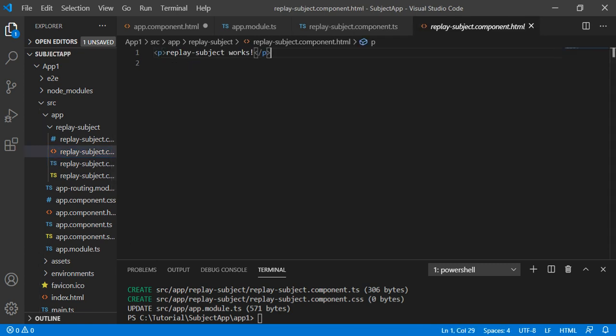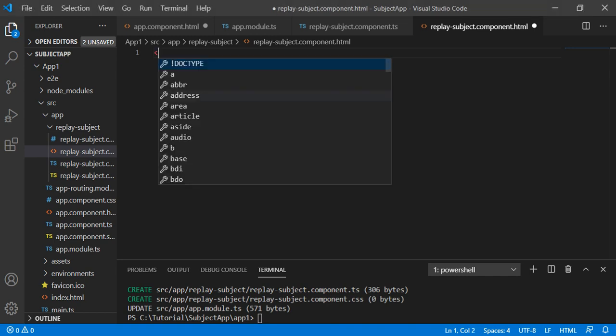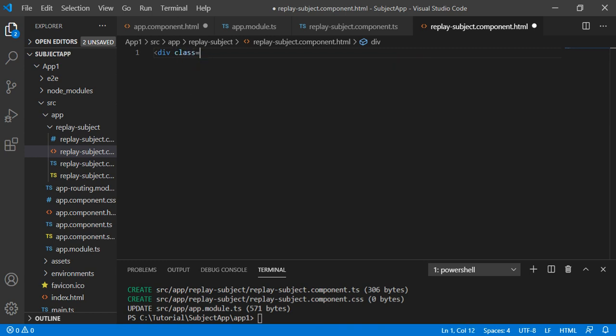Let me start working on the HTML part. We will be adding the Bootstrap container. And on the top panel we will have the section for the observer that will send the messages, and the second row, second section will be for the client that is subscribing to that particular observer.